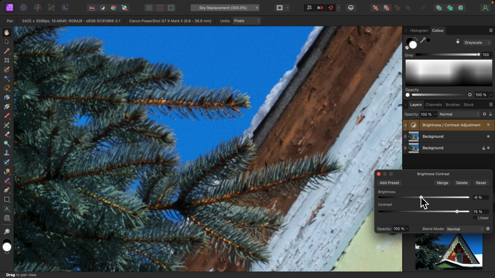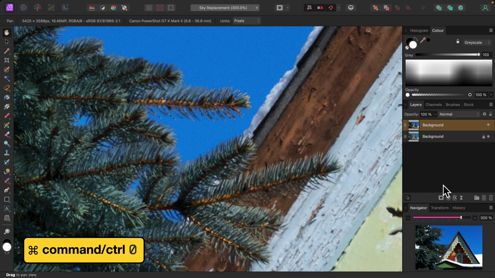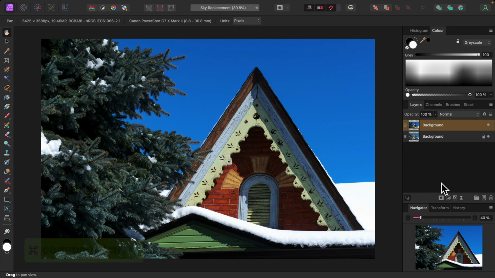I'll click the Merge button to merge the adjustment into the copy of the background image layer. This is to ensure Affinity is using my contrast adjustments when making a selection. It may use them anyway, but at least this way I know for sure that it will. I'll zoom back out by pressing Command-0, Control-0 in Windows. It looks bad, but again, this is for creating a selection only. Once that's done, I'll discard this layer.